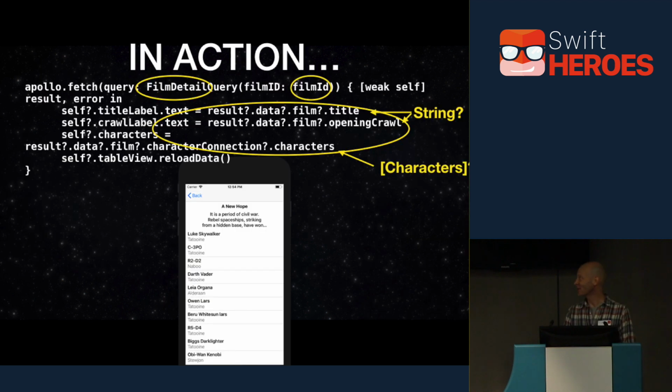So this query in action is very similar to that previous one we saw, where we're essentially saying, we want to use the query we compiled called film detail query. We're going to pass it into Apollo. We're going to give it a film ID to tell it which film we're looking for. And then we're going to get back this lump of results. These are optional strings. This is an optional array of characters. There's a question mark slightly off the screen. And then that gives us the screen we're after.